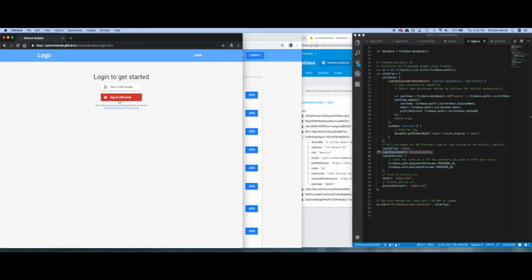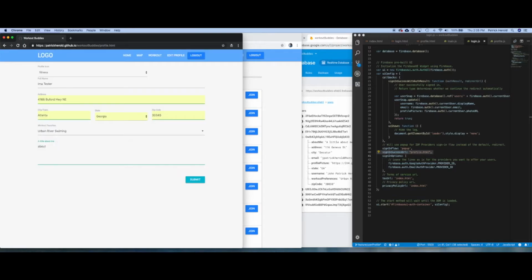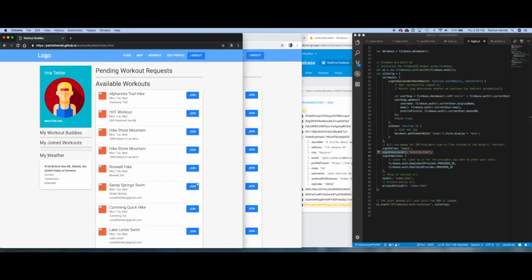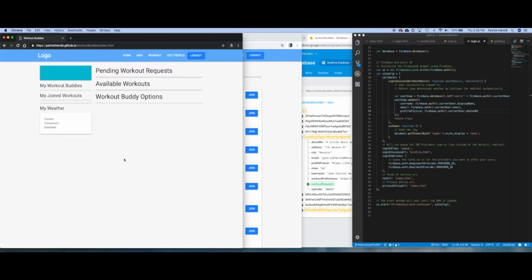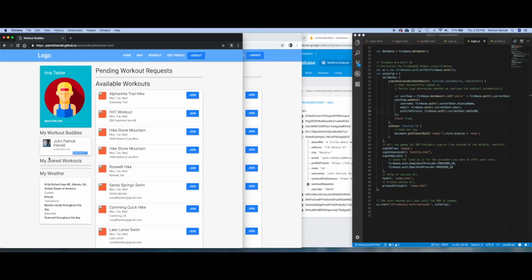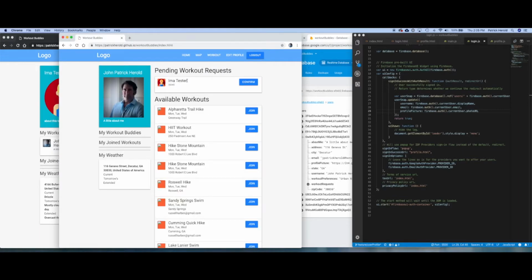So let's take another look at that with our test account. So we can set up our profile, complete the profile process. Let's say I want to connect with someone. So let's send out a connect request. Come over here, we'll now see I've got a connect request.